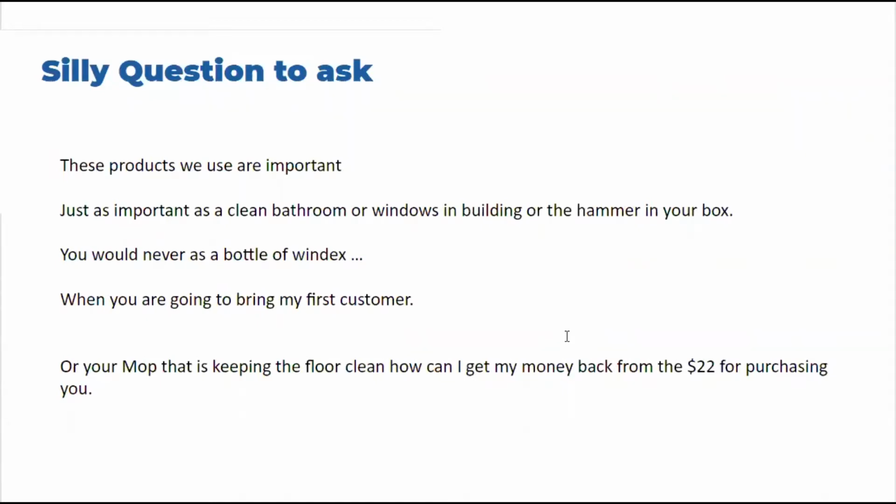Whether that use is I'm hammering, or I'm cleaning the window, or I'm cleaning my bathroom, or using a mop, you get immediate use from that. And if it does a good job, that's a different level of understanding what ROI is. Does it do a good job?